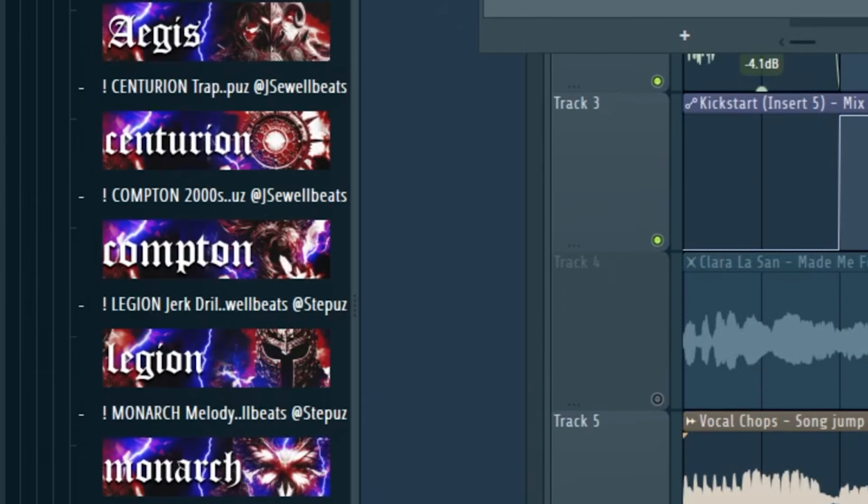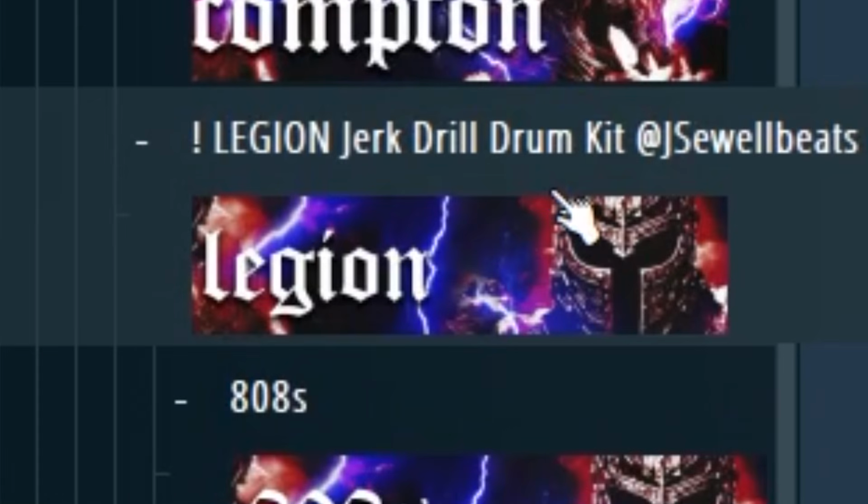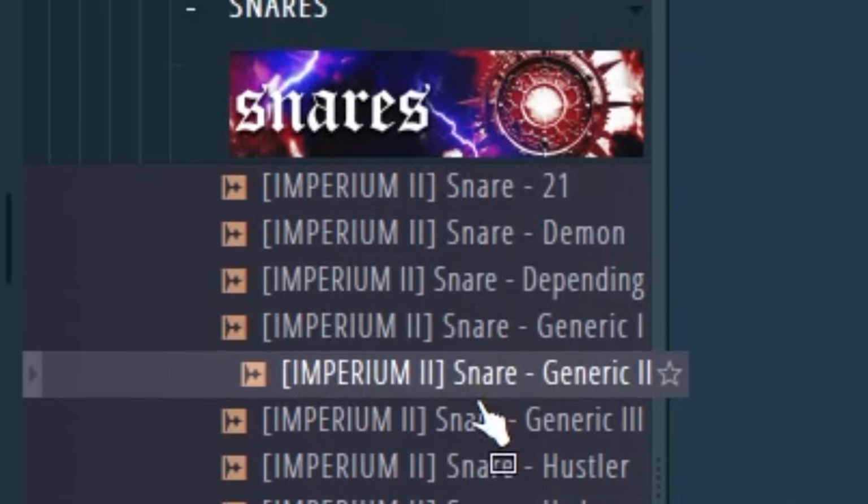This might be something. So start a new pattern and I'm gonna throw on some percussion. This might be a good opportunity to use Imperium 2. Haven't had the chance to look at it. Pretty sure it's for like jerk drill and sort of like 2000s type beats. I feel like there'll be a couple of sounds I can use in here. Big up Jay for sending me the pack. Jerk drill drum kit. Okay.